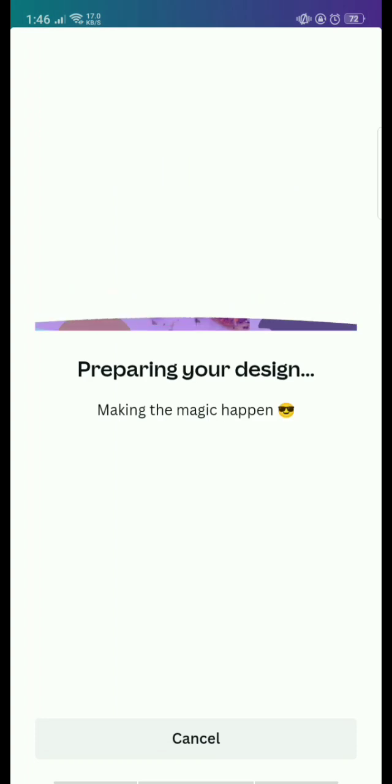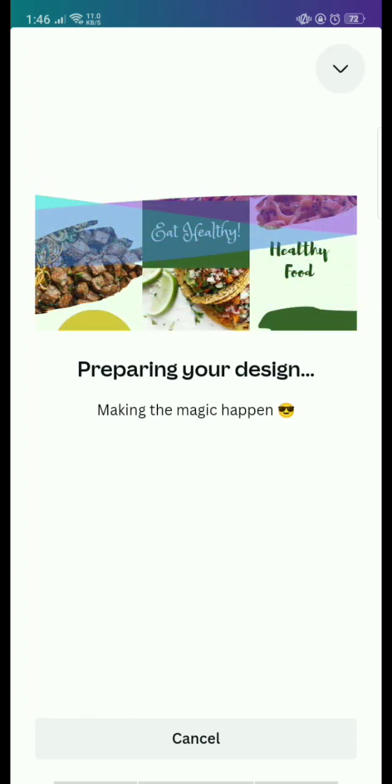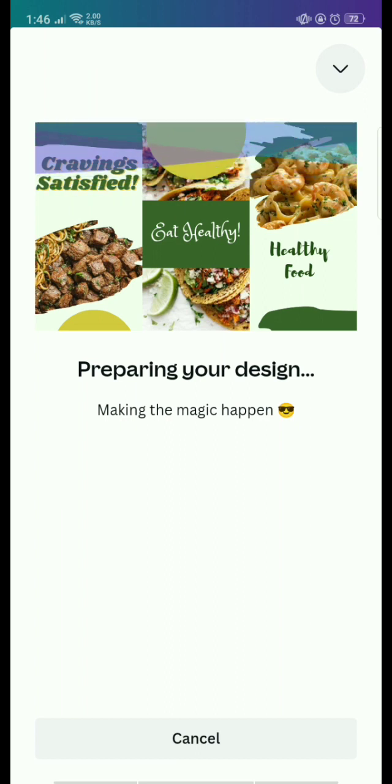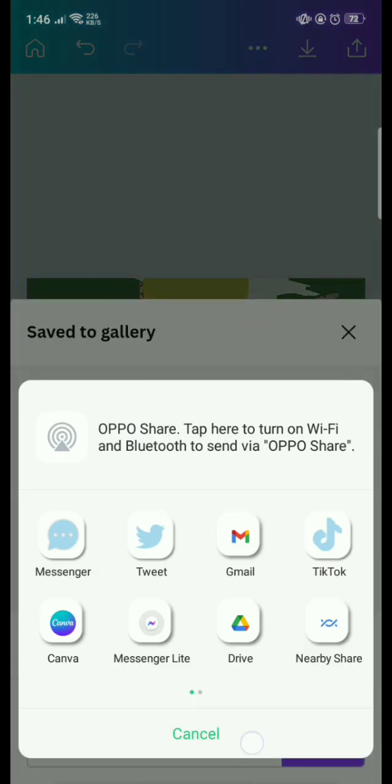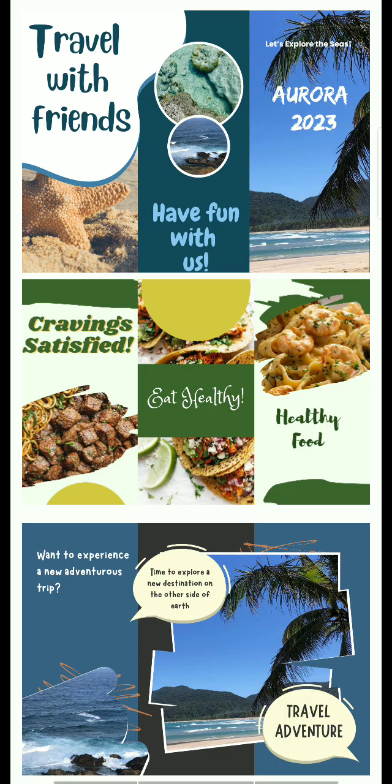I'll go ahead and show you the other design that I made earlier. So here are the designs that I made earlier.